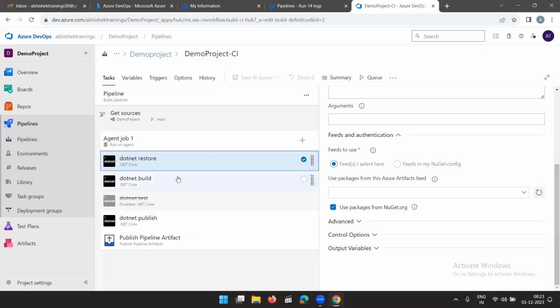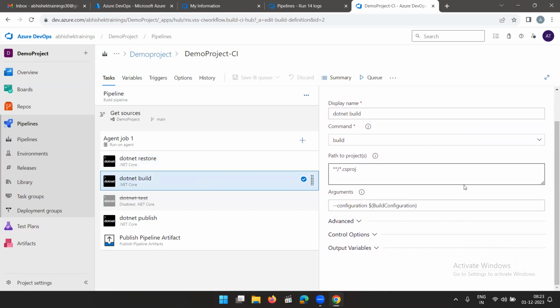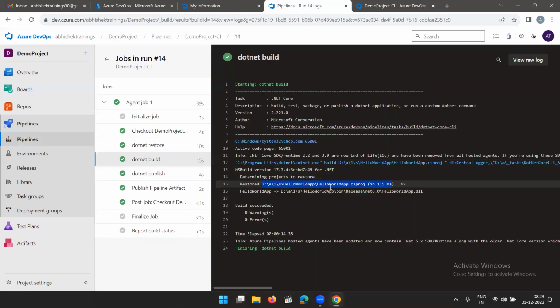Now, if you go to build, it is the build configuration. Can you see the working directory? That is the system default working directory, and that is this only, DA1S. Hello World app DA1S, this release net.6, and after restoring it has created one DLL file, helloworldapp.dll. Build succeeded with 0 warnings, 0 errors.